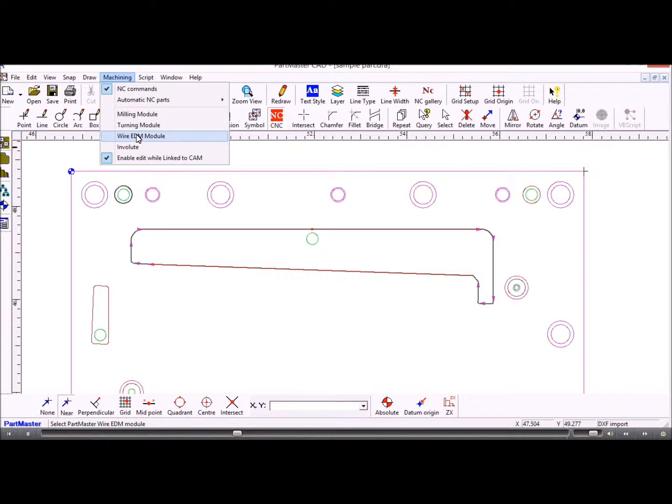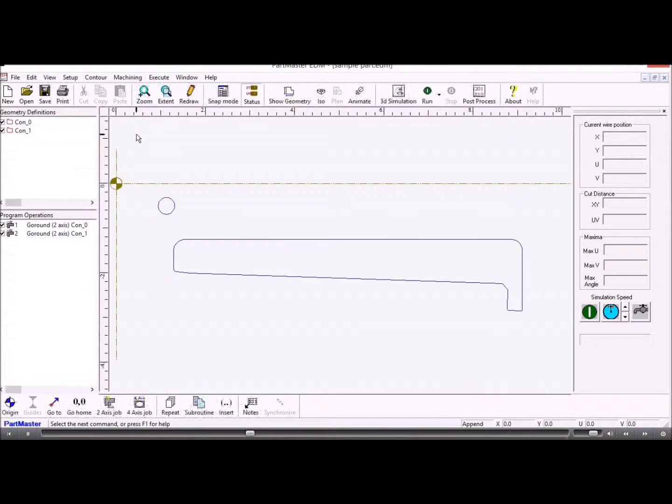So it's a two-stage process. We import the drawing first, select the elements within that drawing that we need to pass through, and it's only those elements that we machine. So we go into the EDM module. So what happens is, from that entire drawing, in this instance we've only got the two contours that we've created. Now what happens is that it automatically creates a machining operation for each contour that it finds.